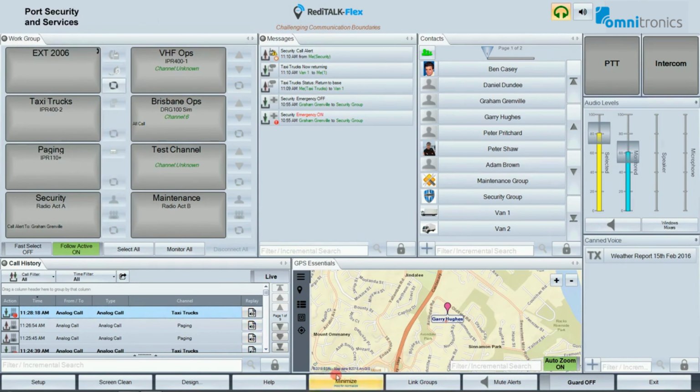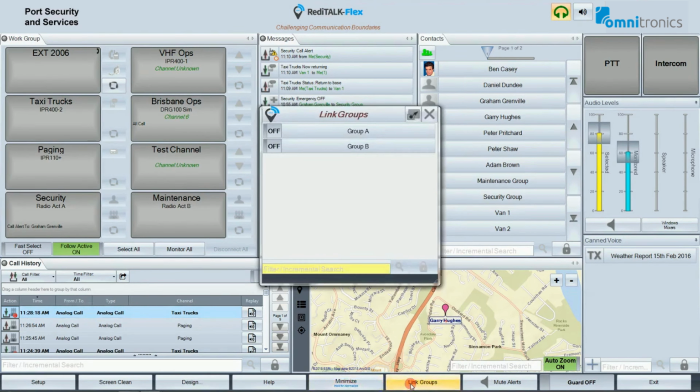The Minimize button is next, and you can also normalize the main window to make it fit into a particular part of your desktop. The Link Groups button allows the user to set up link groups where an incoming call on one talk path can automatically be switched through to other talk paths. So you can set up your link groups and switch them on and off as desired.